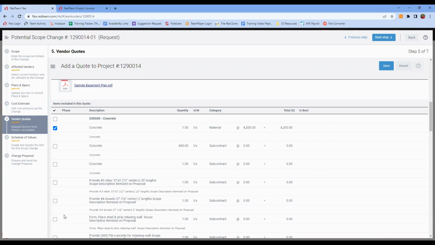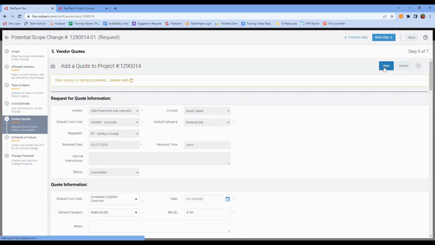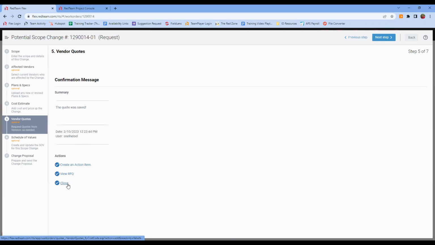So if I have an assembly list of a dozen items that fall under that cost code, my vendor may say I can only provide 10 of those 12 items. So in this case, we know we only wanted them to be bidding on this one materials line item. So that's what we'll check the box for, and we'll save. Once that saves, their bid is in.